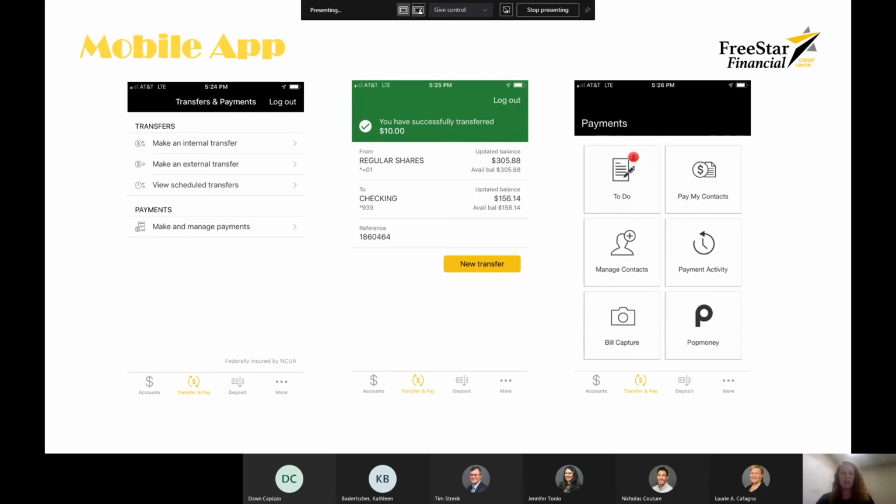So whether they don't have access to their computer, but they got paid, they need to move money, or hey, I have some extra money at my Portland account, I want to pay off a credit card or things like that through FreeStar's bill pay. Simply move those funds from point A to point B. You can also view any scheduled transfers or recurring transfers as well.